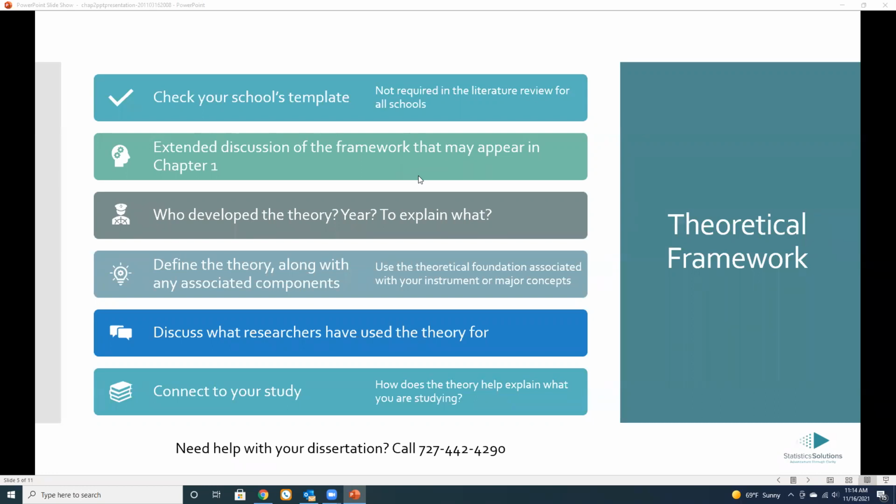And a key component of the theoretical framework section is, how does it connect to your study? How is it going to guide your study? How is it going to help you explain results in chapter 5? So how does it connect? How does it relate to your study?